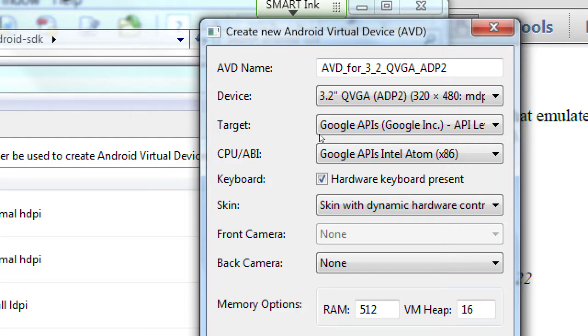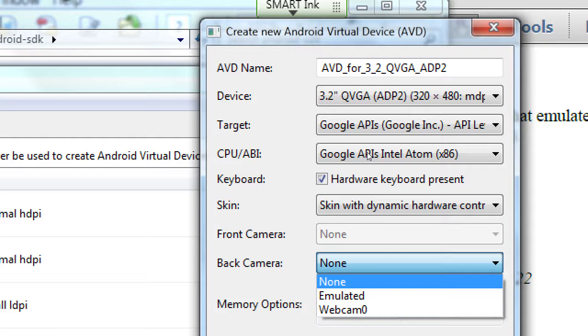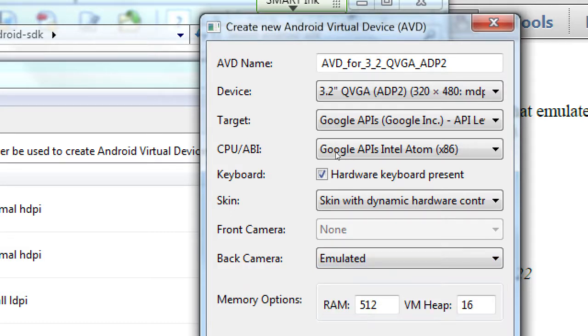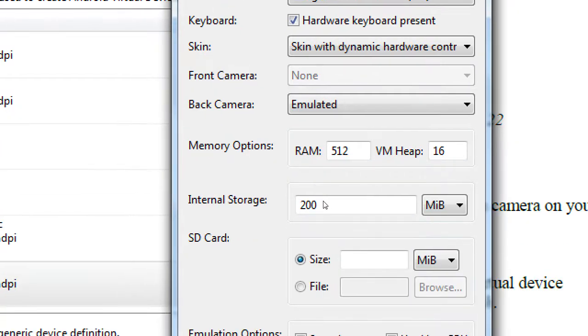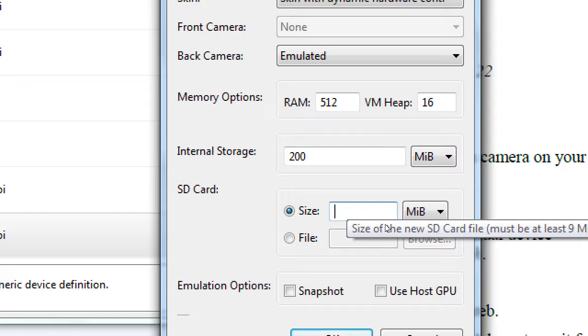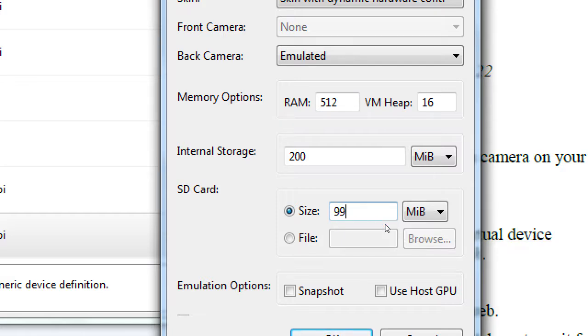This particular old school device does not have a front-facing camera, so we can't do anything there. But we can use a back camera. If you've got your own laptop, this is very cool because your laptop probably has a webcam. Therefore, you can select webcam and your virtual device will access your real cam on your device. But we will probably use emulated because our computers don't have webcams. So we'll use an emulated one. No change to the memory. No change to internal storage. But we do need to pop in an SD card. Doesn't matter the size really, but my hand is usually on the keyboard. 99 is easy to type. Any value really. I think you need at least 5 megabytes. But I'm just going to put in 99 megabytes.